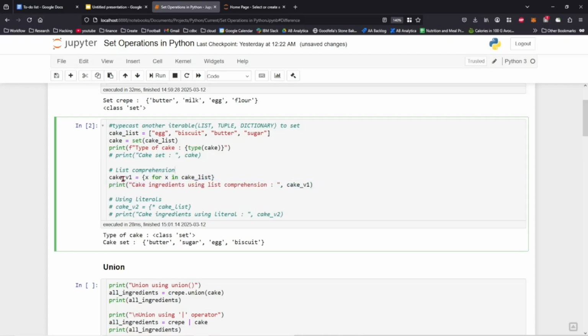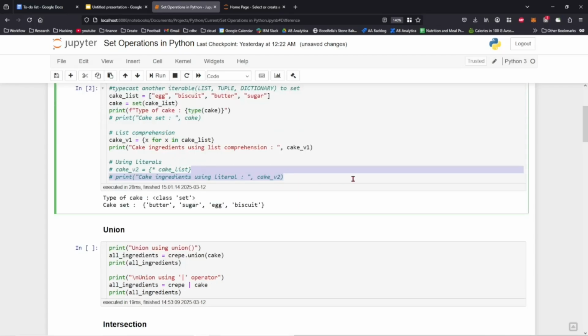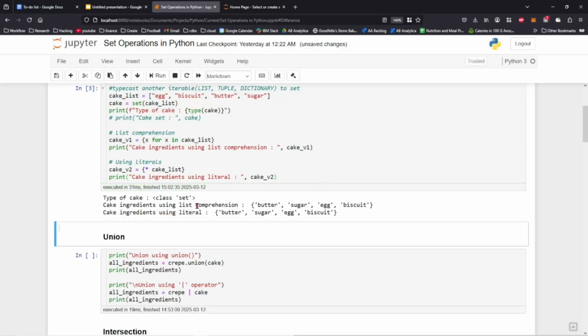The typecasting can also be done by using list comprehension. For example, I am creating another set, cake version 1. This is also from the same list, cake list. So here I am using a list comprehension. For all the elements in cake list, I am adding it into a set. Using literals is also another fancy way to implement the list comprehension, that is by using the star literal. So this also does the same thing as this line. Now let's execute this cell. So both ways of implementing the list comprehension will give the same set.